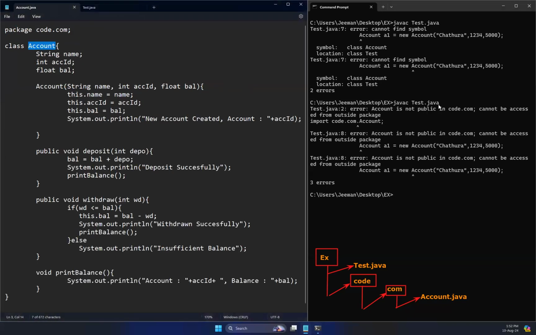I have the Account class, but you cannot access it from outside the package. Now remember this: it cannot be accessed from outside the package. Why? Because of the access modifier. I have not given any access modifier here, which means I have the default access. Default access means only package-level access. If it is in the same folder, same package, you can access it. If it is in a different package, you cannot. Therefore, you need to make this a public class.